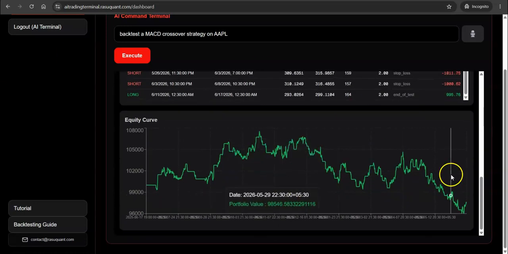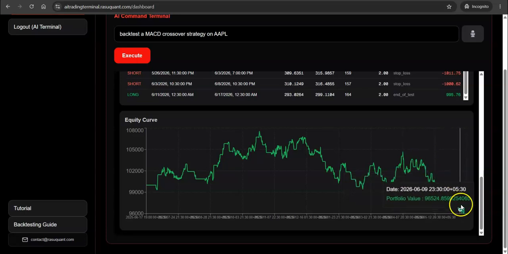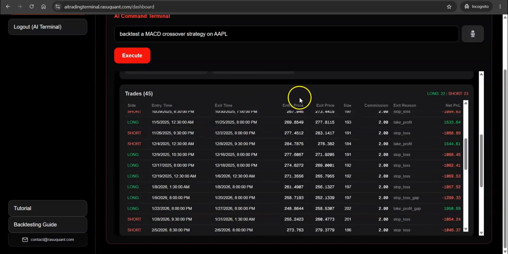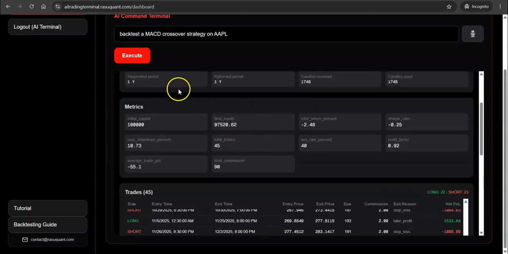If you look at the equity curve, I think this is the drawdown that it's talking about. It's 10%, which is not very good. And the total trades that happened over 1 year was 45, which is pretty decent. Win rate of 40%. You want this win rate to be above 60% typically. So in this case, it fails woefully.